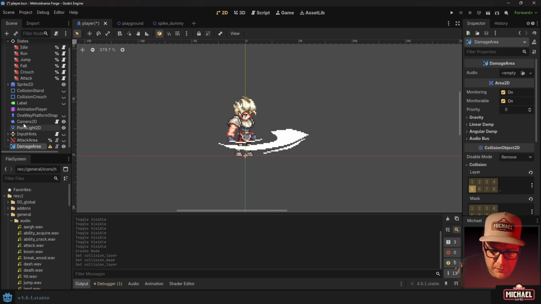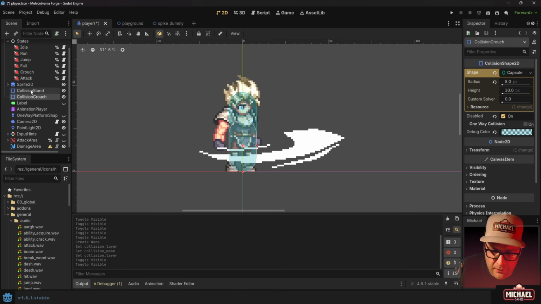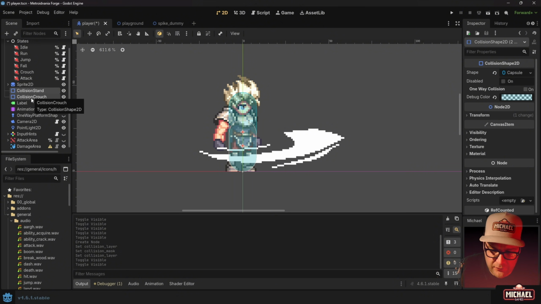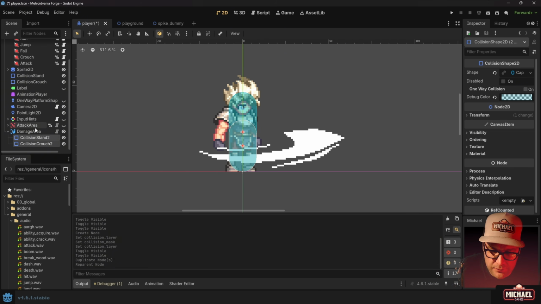We need some collision areas, and we've got good collision shapes for our stand and our crouch. What I'm going to do is duplicate each of these and then just drag and drop them into the damage area. Then I'm going to right click these and give them a unique name. We'll call this one DA stand, and this one here will be DA crouch, DA standing for damage area. That way I can easily keep track.